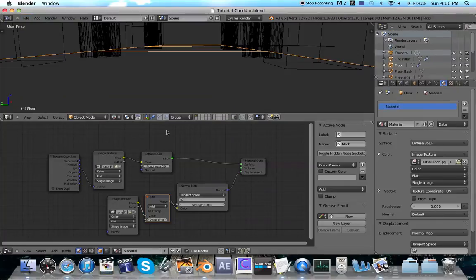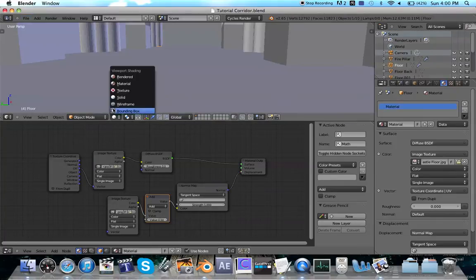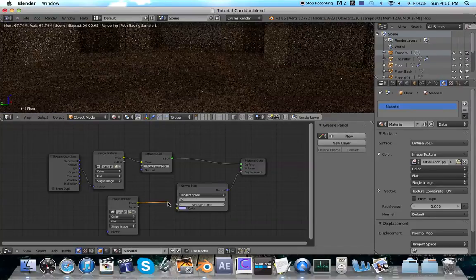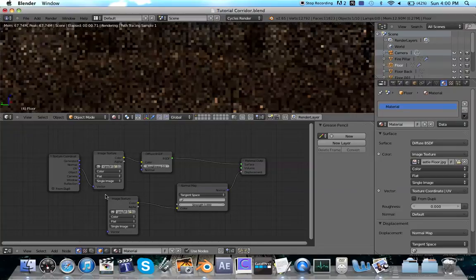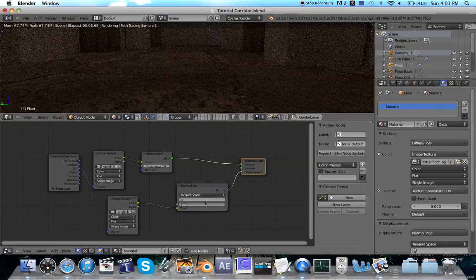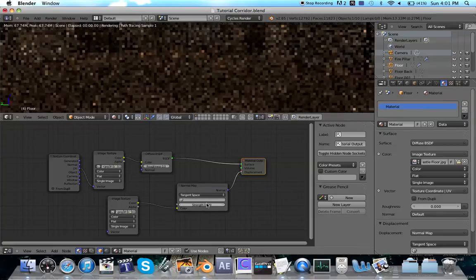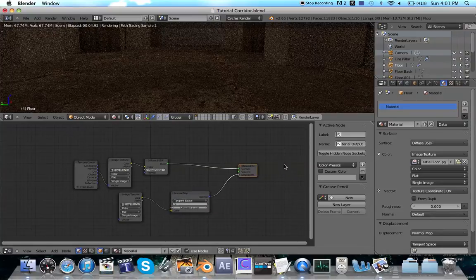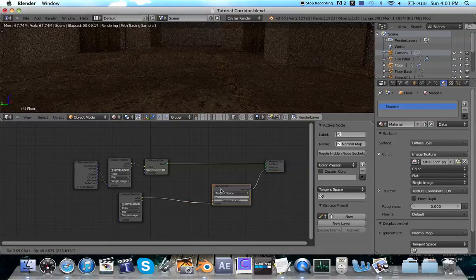Back to tutorial. Solid mode. Rendered mode. We don't need that. So the normals map texture goes straight into normal map node to displacement. The strength is how much you want that to take effect. I don't really want that much, so 0.3 will do me fine. Zoom out a bit. This is going to get pretty complex, I have to say.